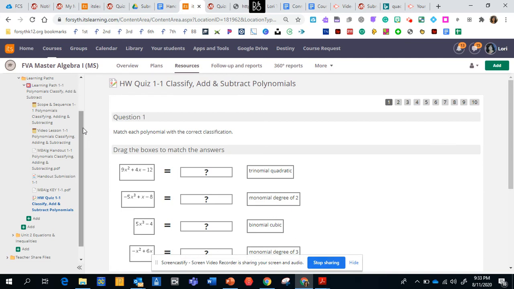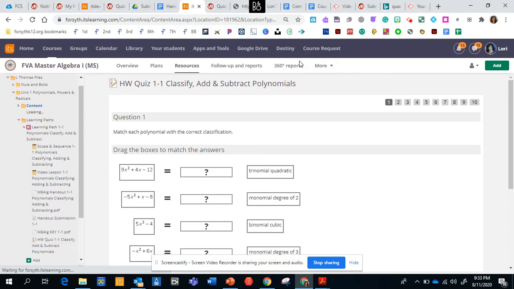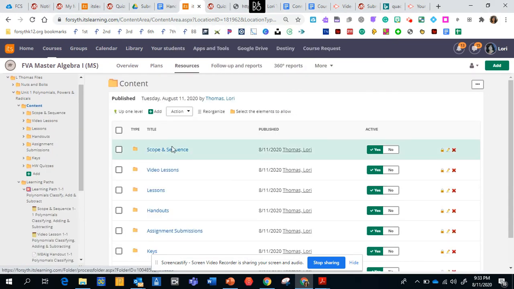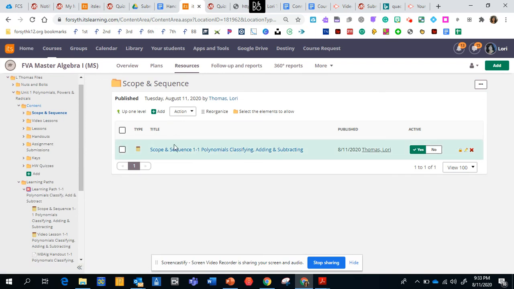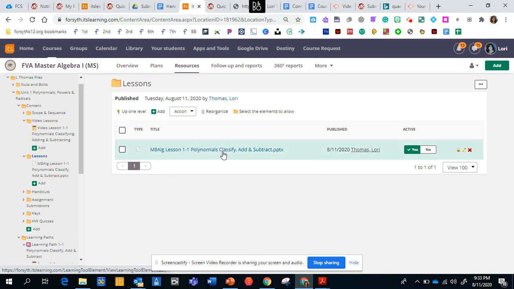Again, if you want to copy anything directly, just go to the content and everything's broken down. The scopes and sequences, and there's one there. I duplicate everything because then I pull one into the pathway. The video lesson, again, there's only one video in there right now, but I will embed two when I get that done. Here is the PowerPoint.